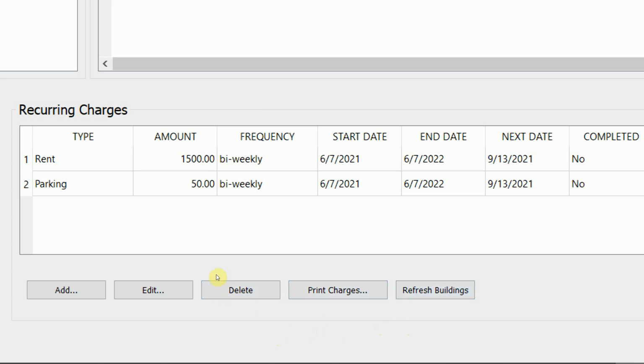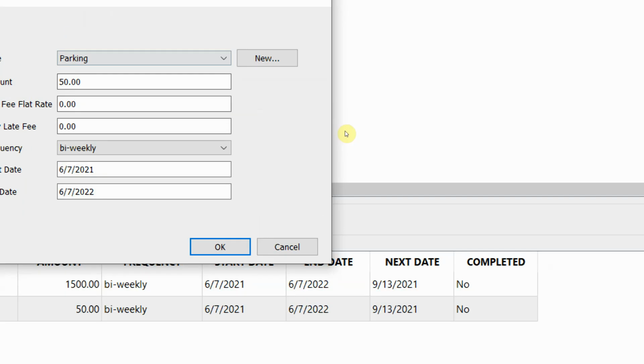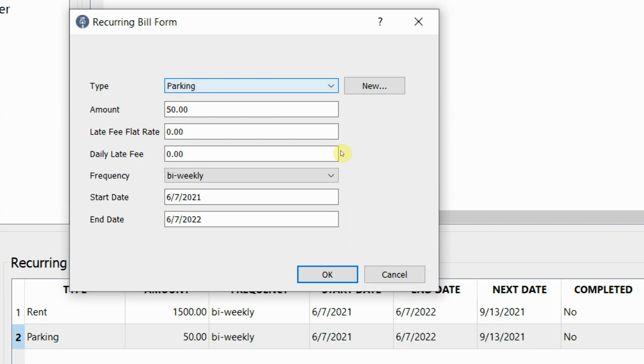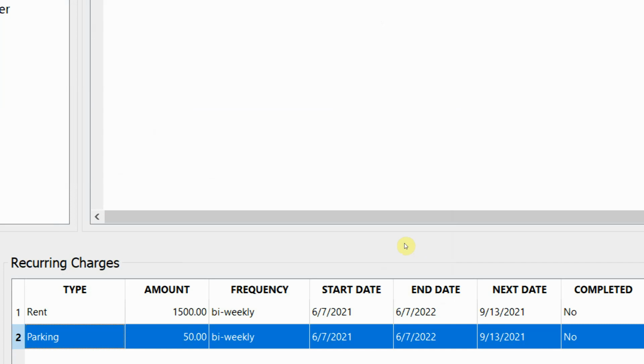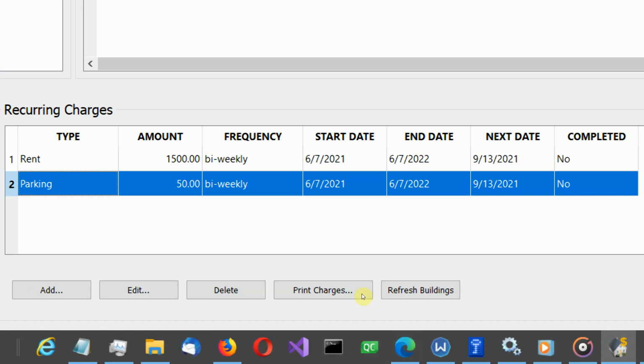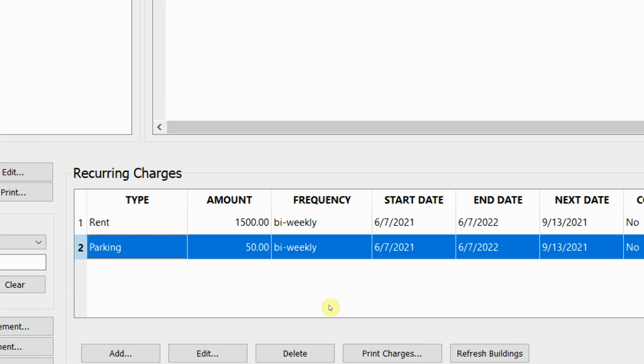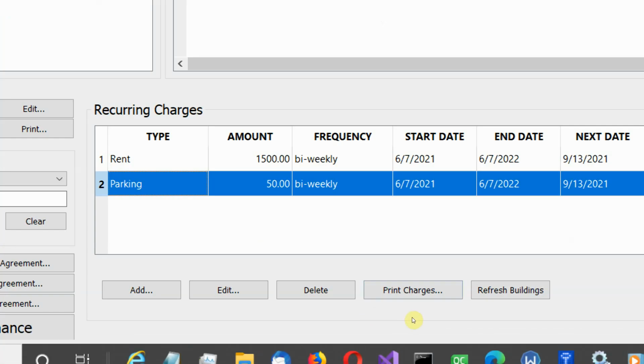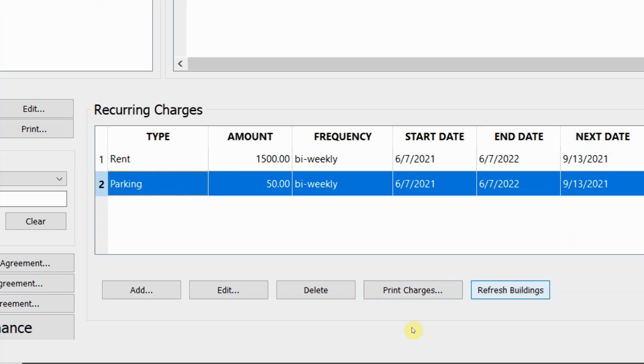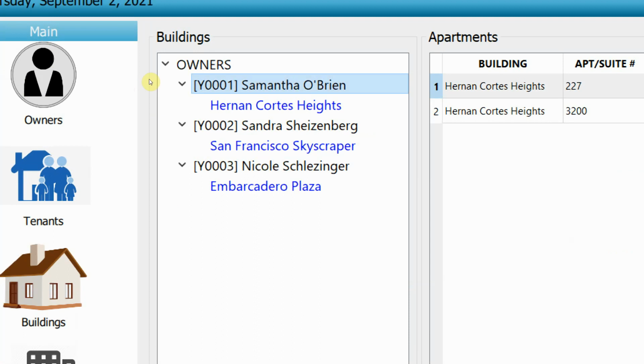Okay, so on this one you can see parking. Type parking, amount 50, late fee, flat rate, daily late fee, bi-weekly, start dates, end dates. Right. Okay, so this is basically it. Now when you add new buildings, they may not appear. If they don't appear, you click here, refresh buildings, in order to refresh the buildings list.